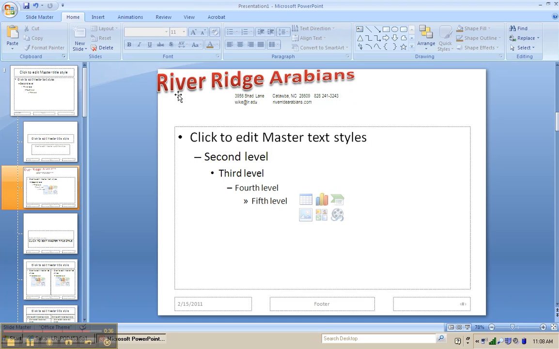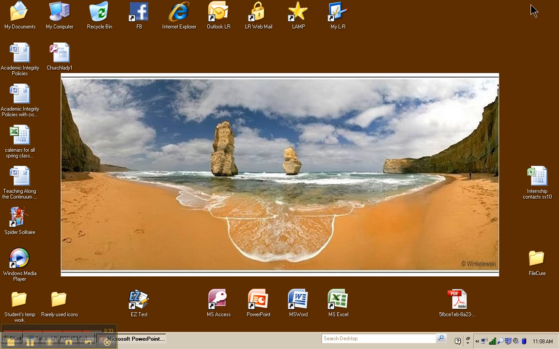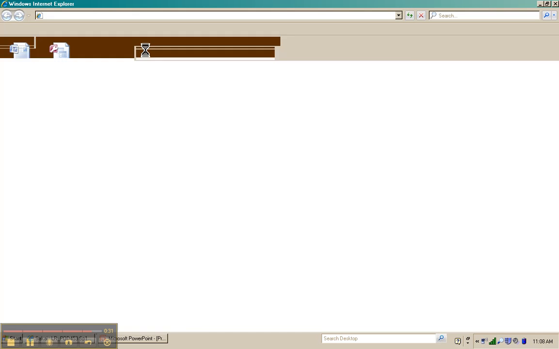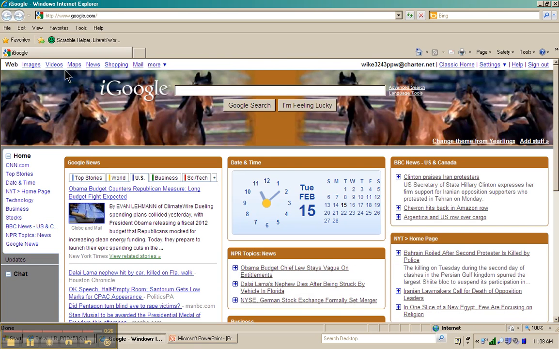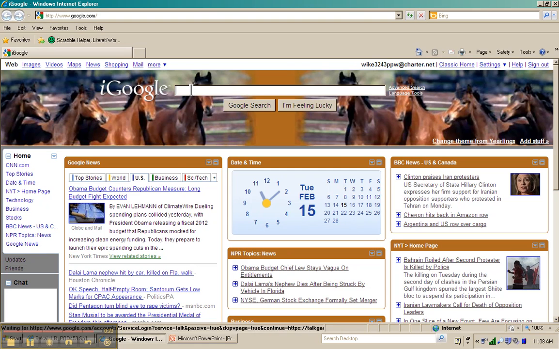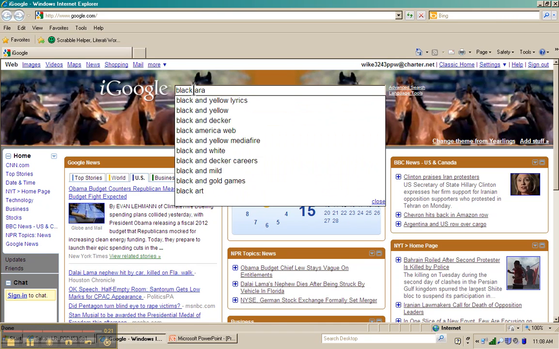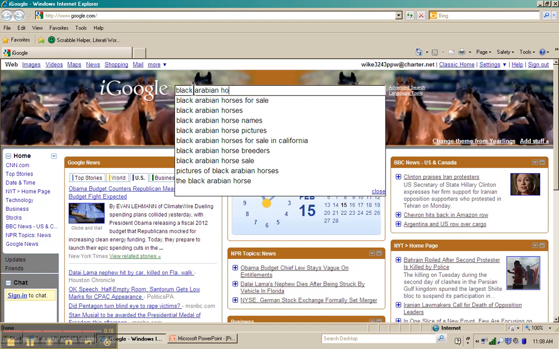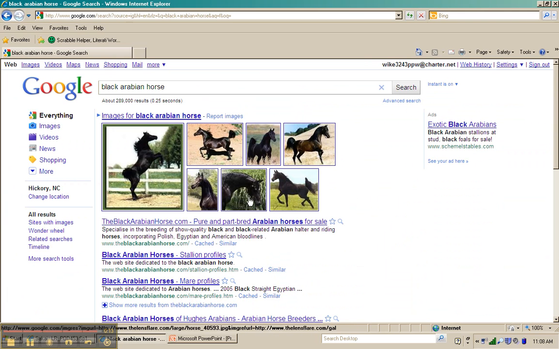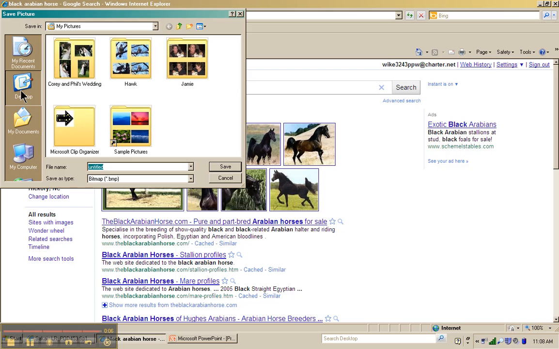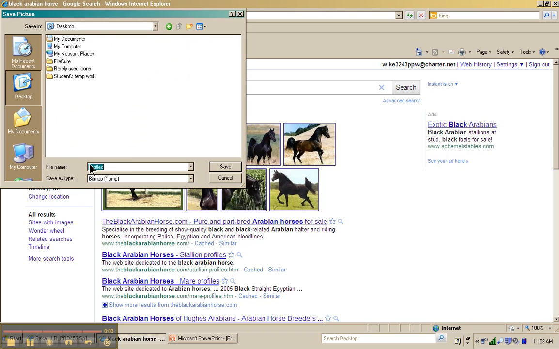Okay, now what about a picture? Usually your company logo will have a picture. So once again, we're going to Google Images. And we don't need a very big one, so we're just going to go to Images, and we're going to go to Black Arabian Horses. All right, and I will just pick this one right here, and that size is fine. So I'm going to go to Save Picture As, and I'm going to go to the desktop, and I'm going to call it RRA.